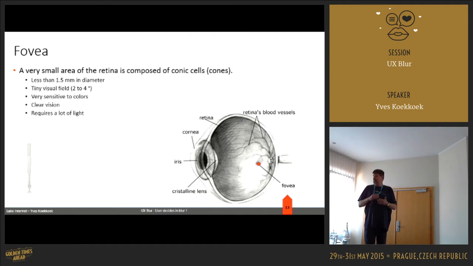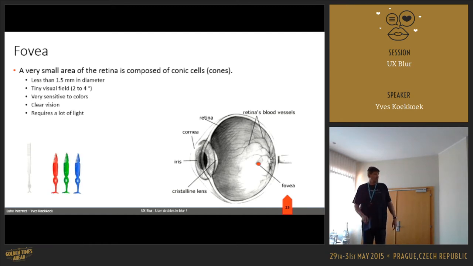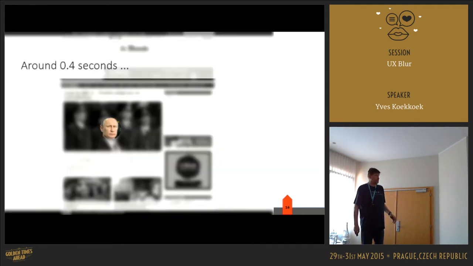It is absolutely sensitive to colors: red, blue, and green. Exactly the same. Clear vision, but it requires light. If you have no light, you have no foveal vision. And cones, those conic cells, are red, green, or blue. And they just have this little axis where they can see sharply and in color.